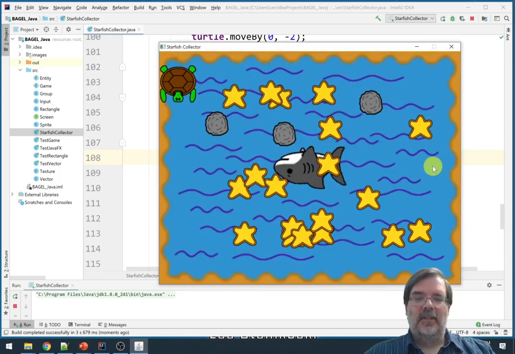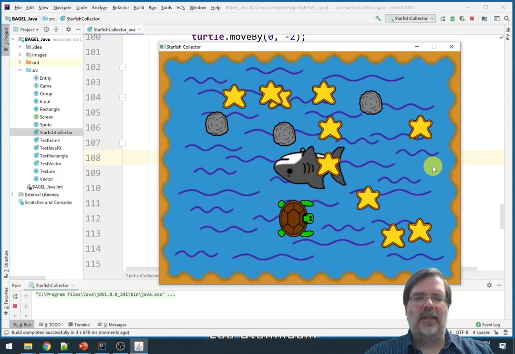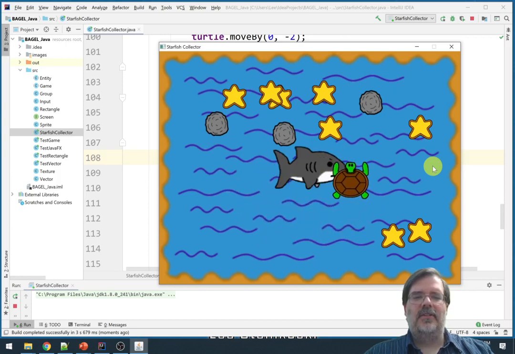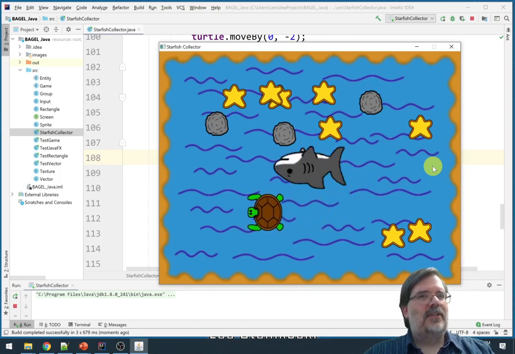All right, look at that shark. It's looking at us, but notice how it looks upside down. When it faces to the right, it looks fine. But rotation doesn't produce the effect that we want.